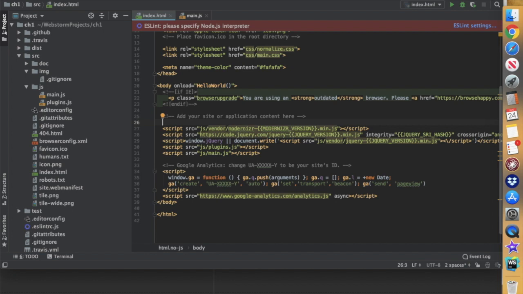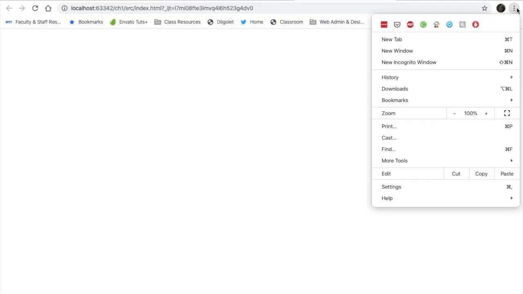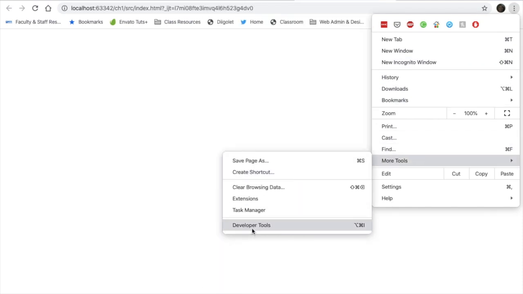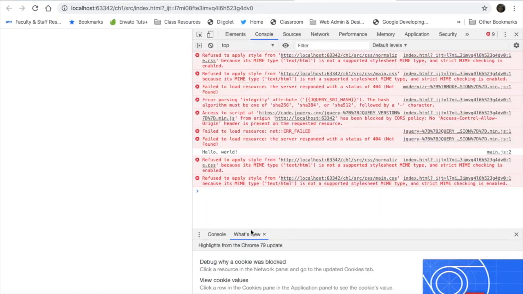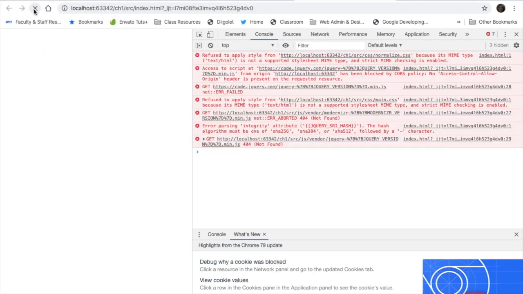So let me Control S, save that, and run it again. All right, and then developer tools. And refresh. And there is my tiny little hello world. So that is a lot of extra steps.